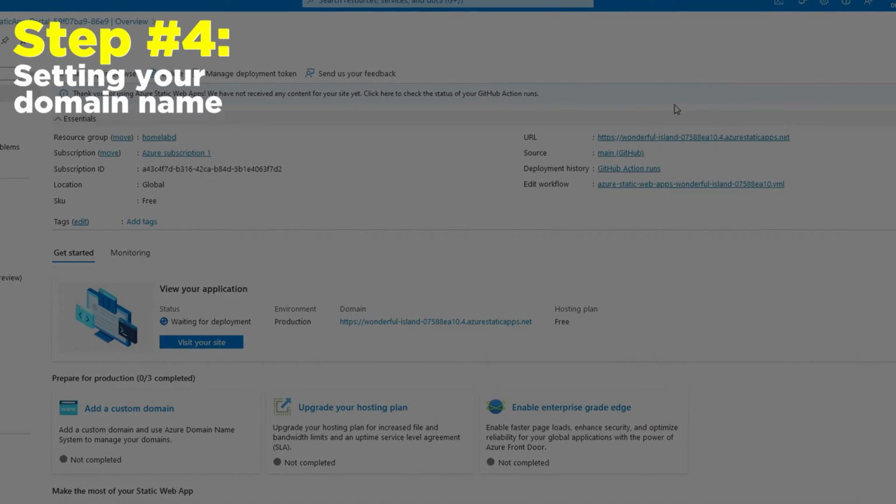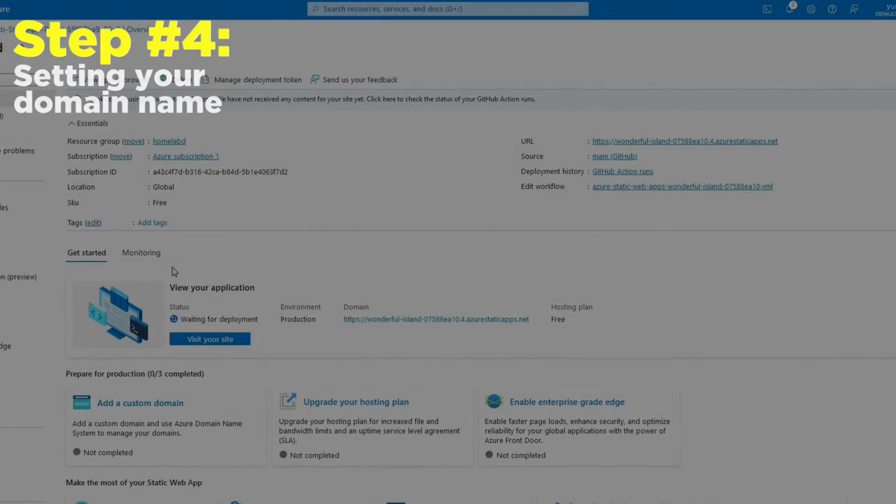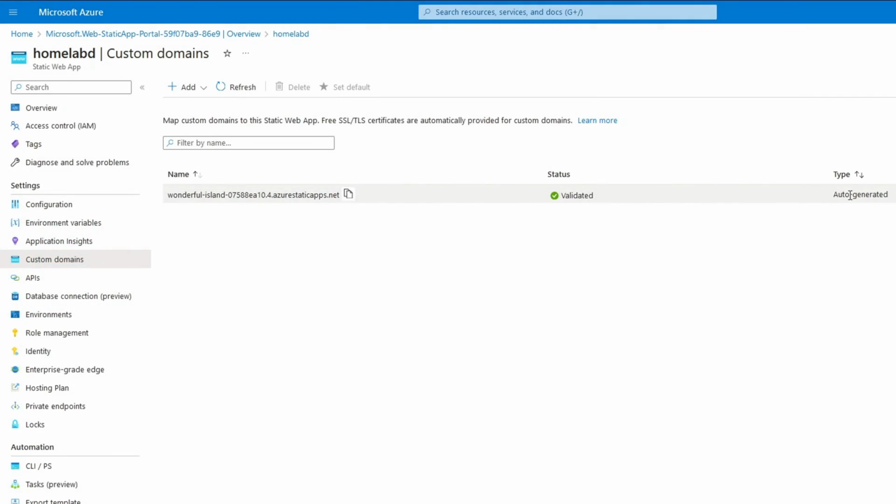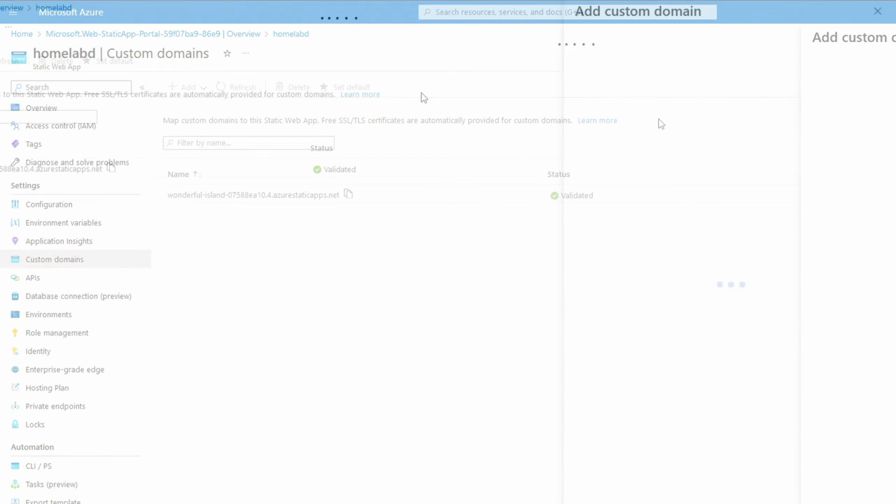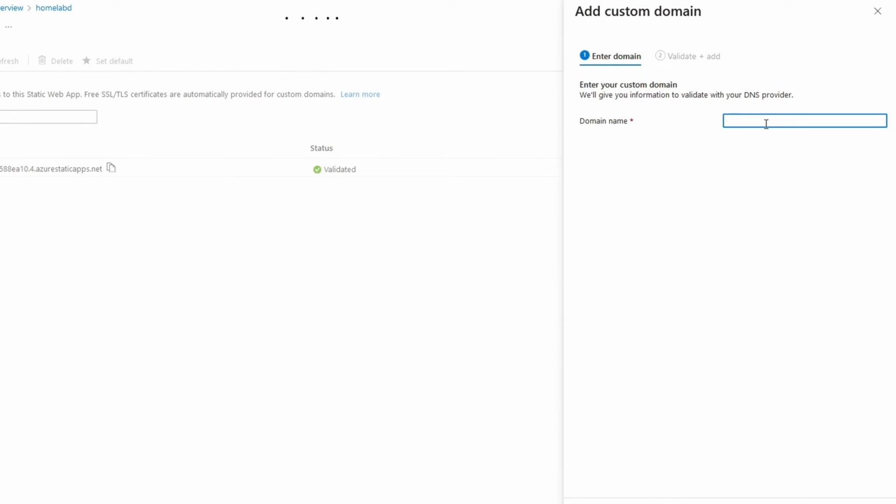So we're back on the Azure static web app resource. And on the left-hand side, you should see something called custom domain. So click that. And over at the top, you should see an option to add and select custom domain on other DNS. Now here we're going to add our domain name that we earlier purchased. So I'm just going to put homelab.com.